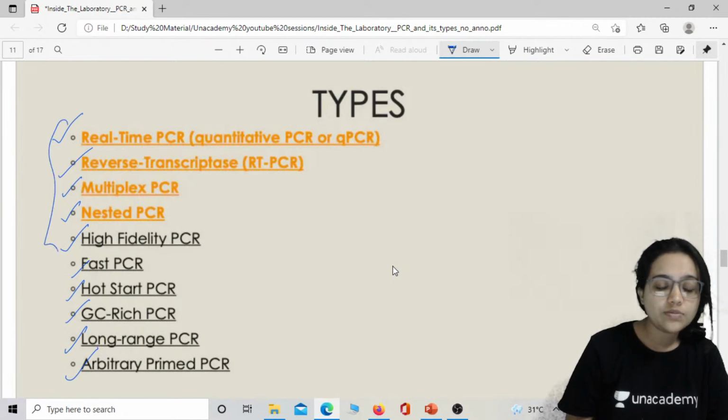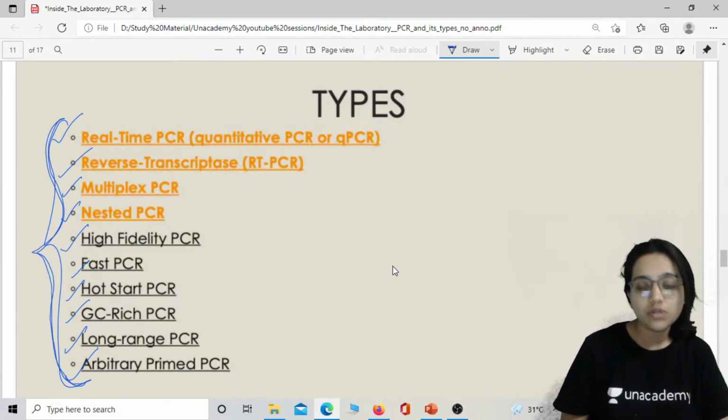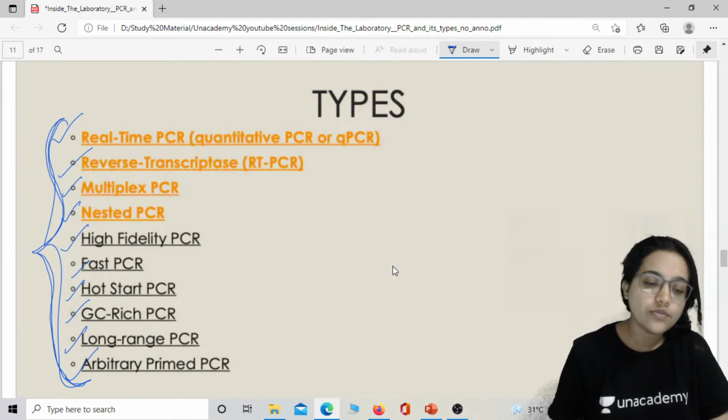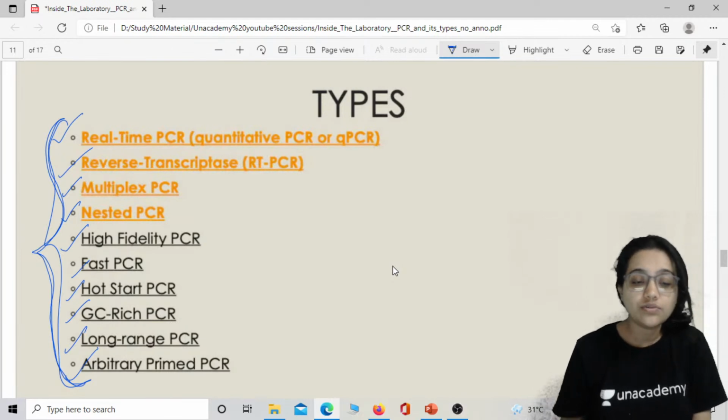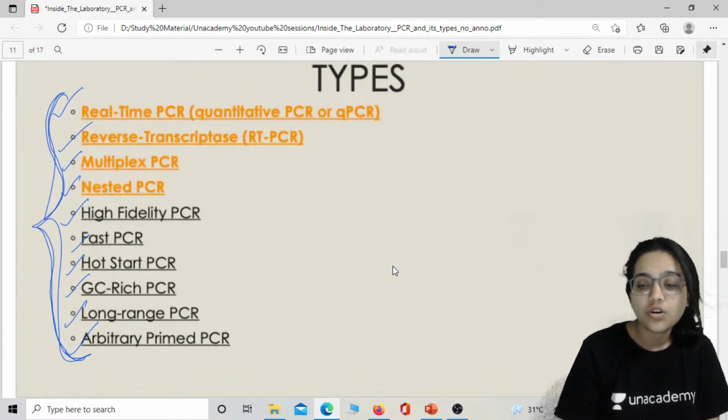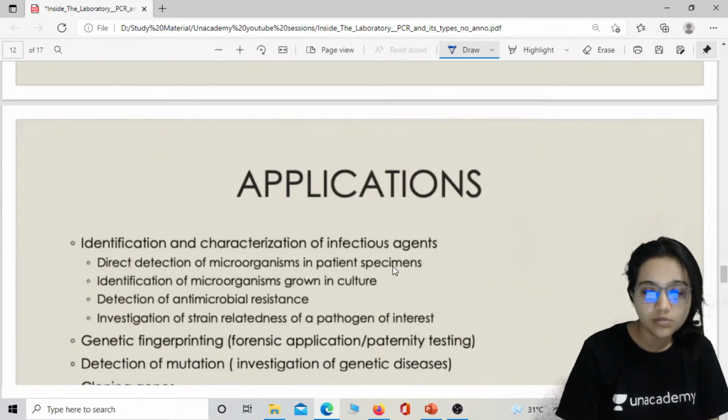But all of these PCRs run on the same principle. Just that the use and the application is different depending on what we are required to do. So what you can do for homework is figure out what the differences between these PCRs are. And I think you have understood already what the basic PCR technique means.